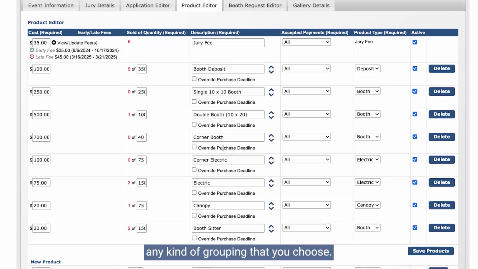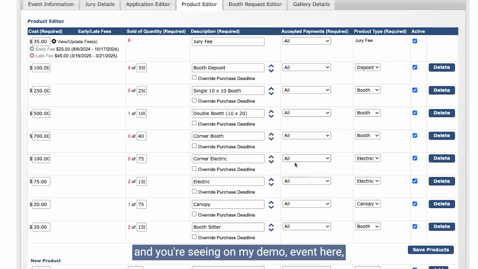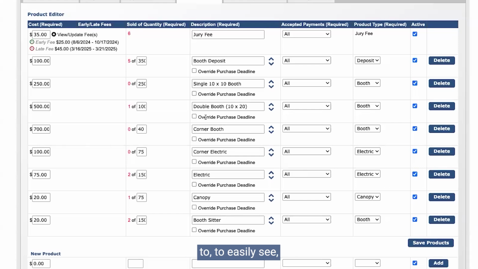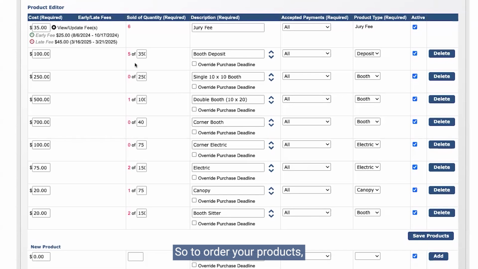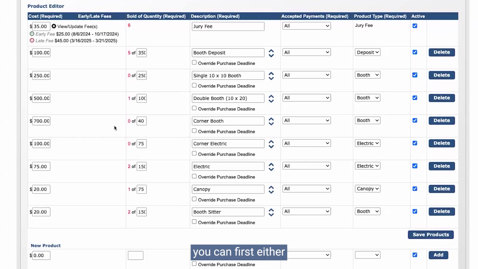And that can be in any kind of grouping that you choose, but I think it's a great way, especially if you have more products than you're seeing on my demo event here, to be able to easily see the products that are similar to each other, and maybe you are creating coupons and you saw how those were all listed at one spot. It's nice to keep those booth products together. You can do that. So to order your products, you can first either create them in the order you want them to be listed, but that's not always possible.